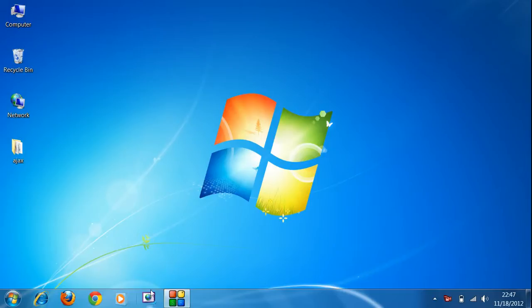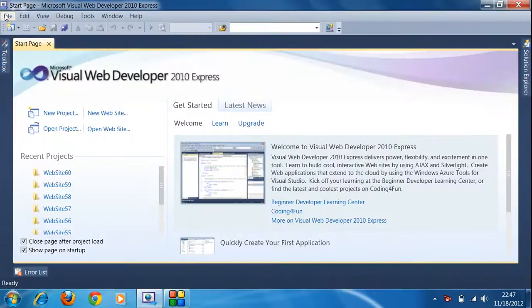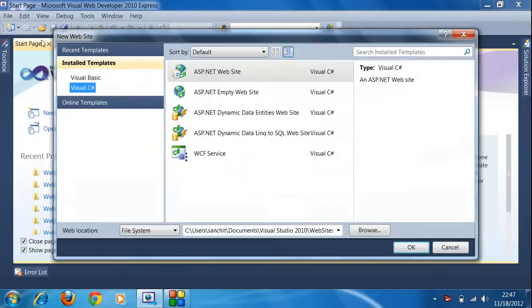So for this, open Visual Web Developer and click on File. New Website, then select Visual C Sharp, then click on ASP.NET Website and give it the name Ajax Demo and click OK.